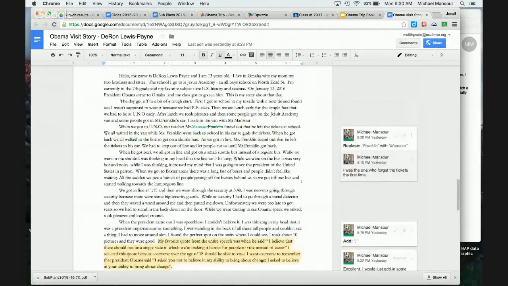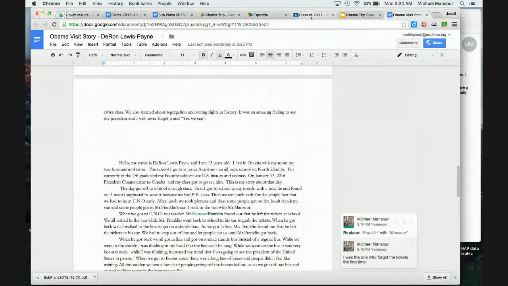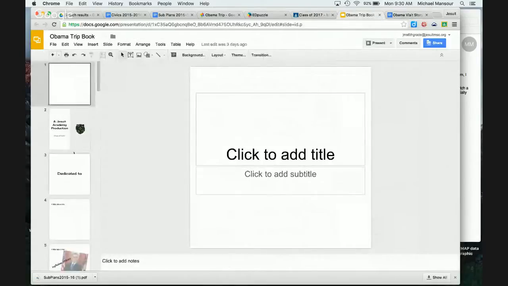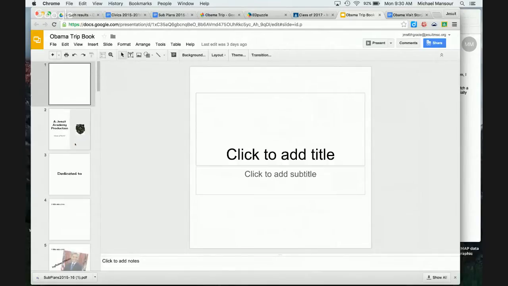So go through each of your essays and correct anything that needs to be corrected and add anything that needs to be added. Next, you're going to come over to the book template, and you're going to add some different things in, and I'll go through some hints for doing that here in a second.